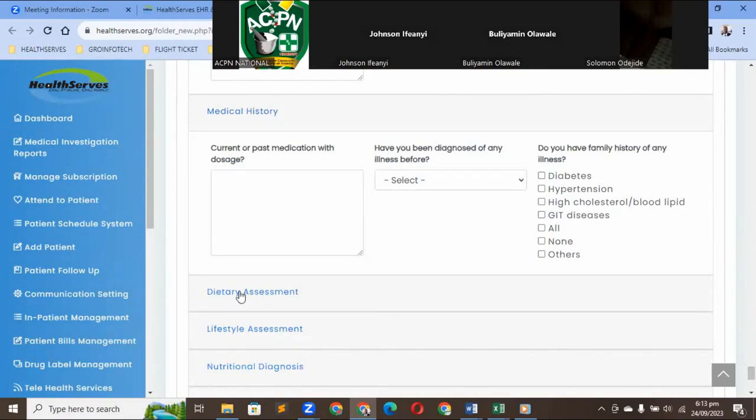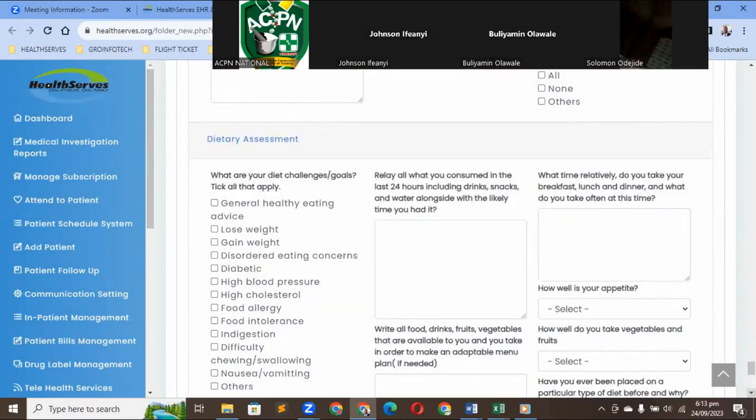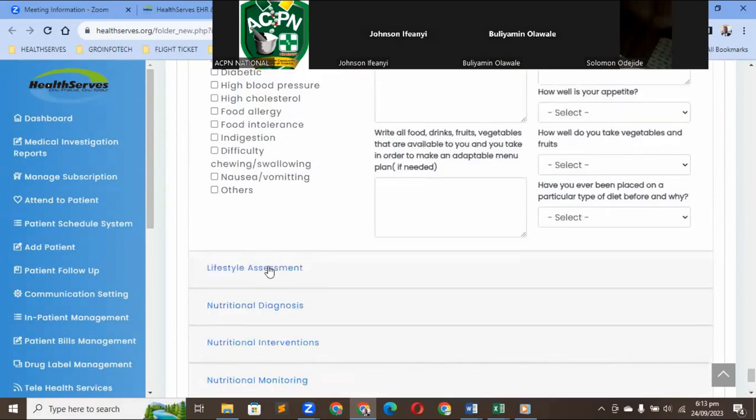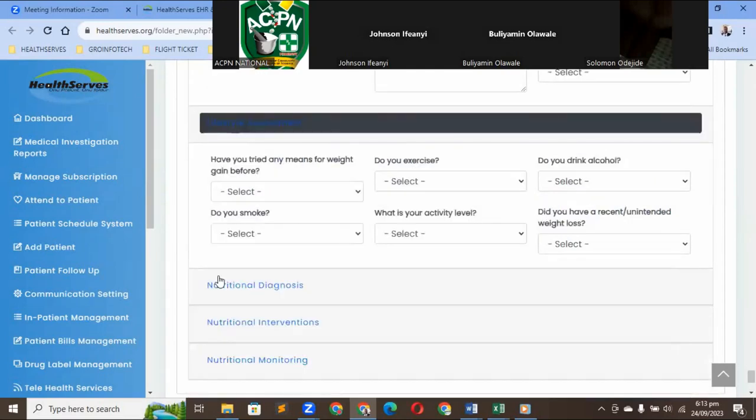Then dietary assessment. So you find out about their dietary needs by filling all these documents here. Then lifestyle, you check their lifestyle. So that's for the lifestyle. So you document as appropriate.